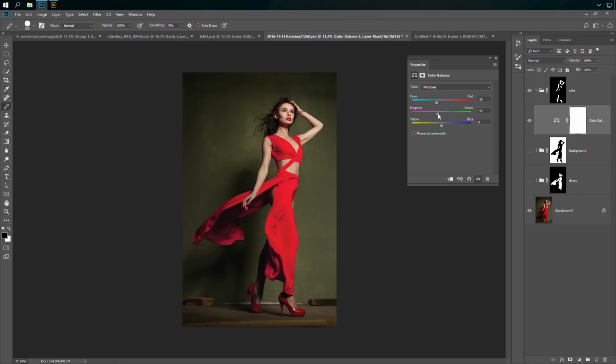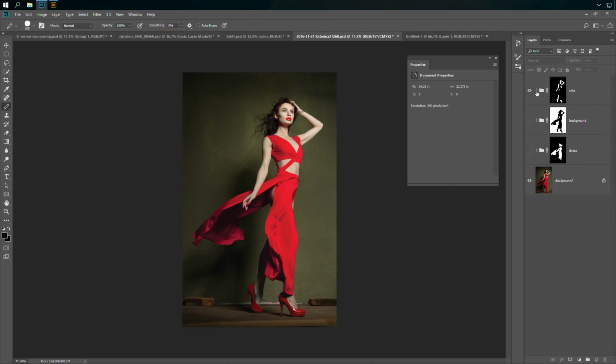So if I really want to go for this fashion kind of look where the skin doesn't have a lot of saturation, I can just adjust this and here we are. And here we have the background and here we have the dress, and this is the before and the after. So this is basically the process.